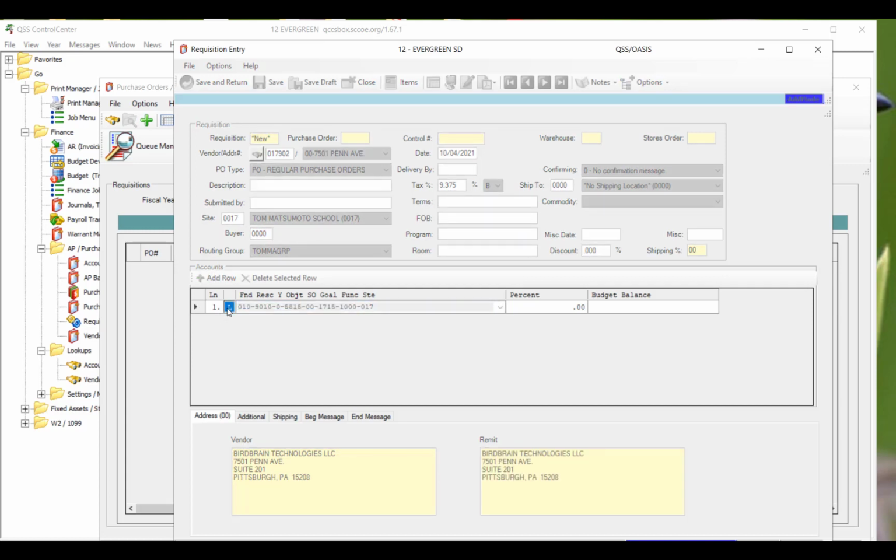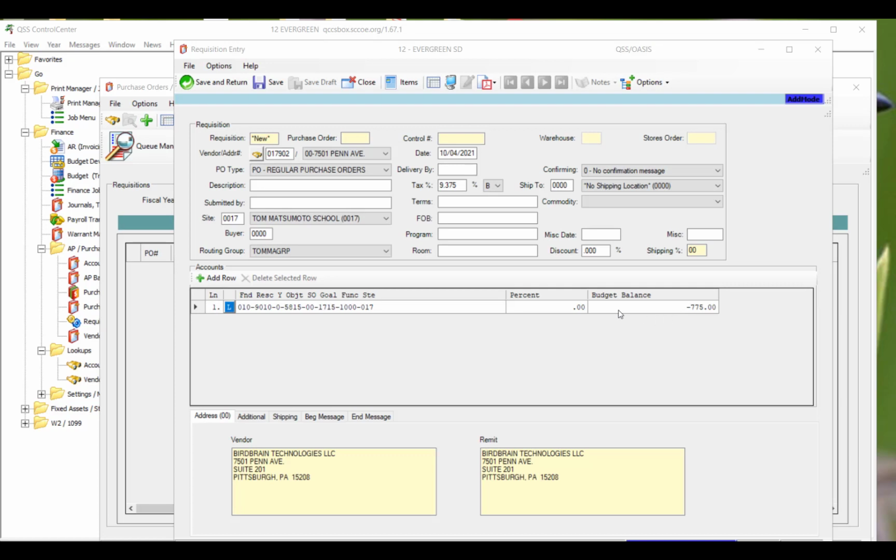I'm going to run through the lookup. Since the account I chose has negative dollars, we can't spend any more out of this one.